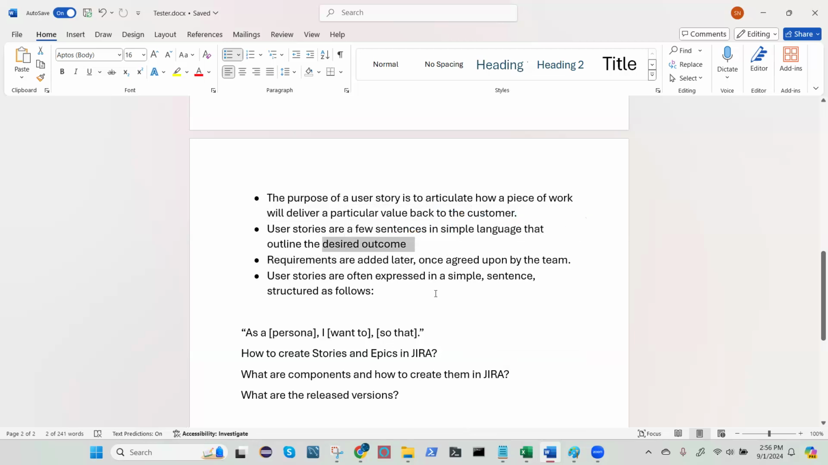Knowing all these things, user stories are often expressed in simple sentence structures as follows. I will come to that, but let's do one thing. Let's create one user story in Jira, and let's base the user story and tie it to an epic. We're going to create a user story, and tie it up to an epic.